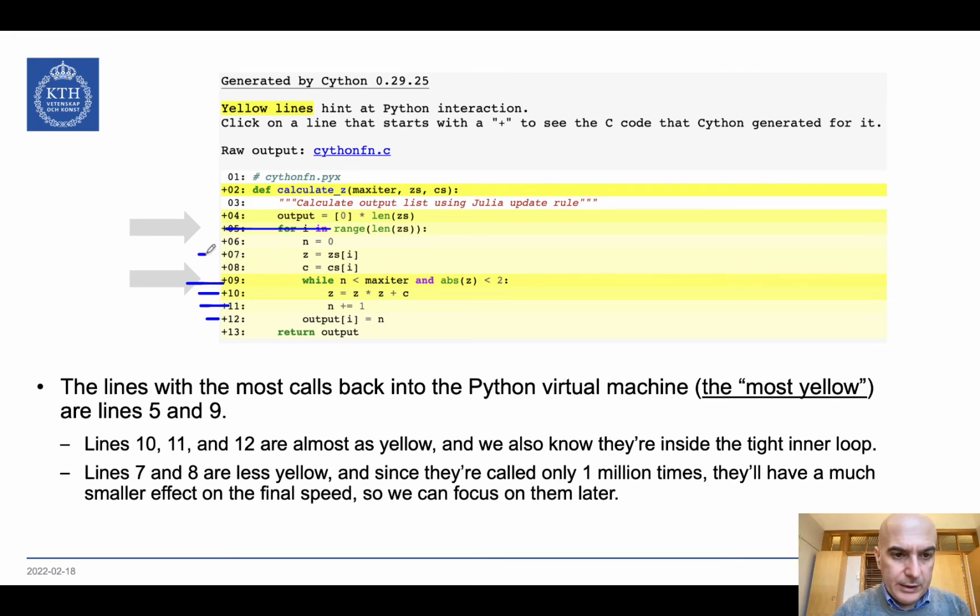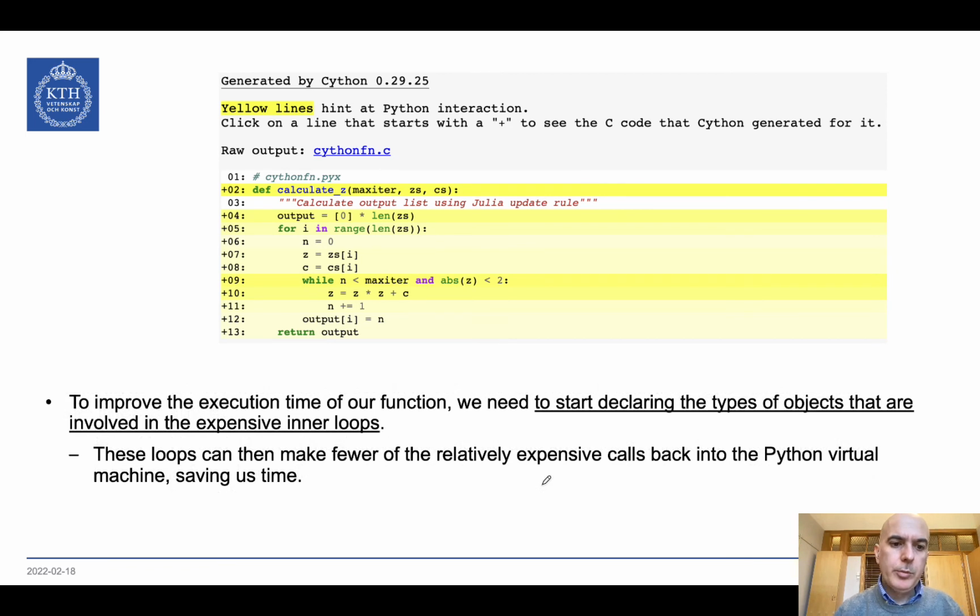Lines 7 and 8 are less yellow, and since they're called only one millionth of the time, they will have a much smaller effect on the final speed and final performance. So we will focus on them later on. To improve the execution time of our function, we need to start declaring the types of objects that are involved in these expensive inner loops. And we're going to do this in the next lecture.